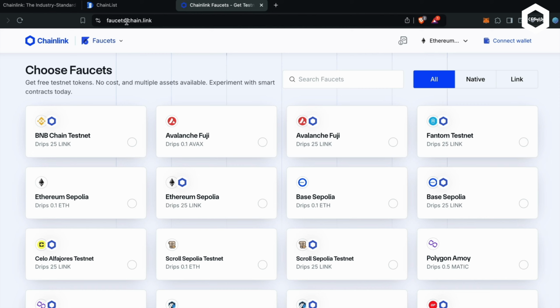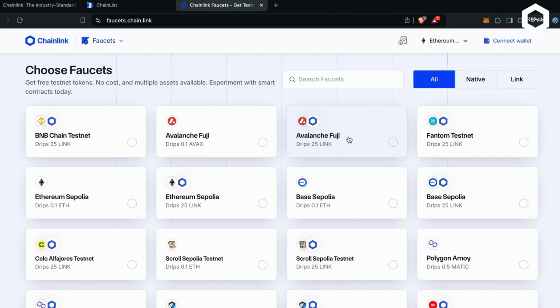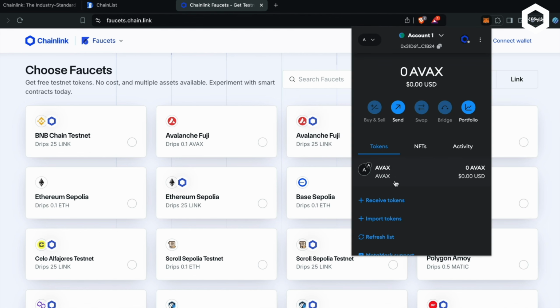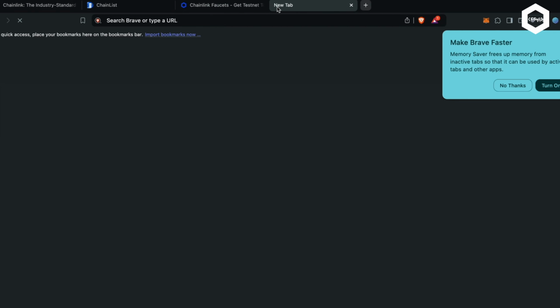So you can just go to faucets.chain.link and it will show this kind of page. So in our case we need AVAX and we also need LINK. But you are not seeing the LINK token here, right? So we can just import it as well. Let me just show you how to do that.